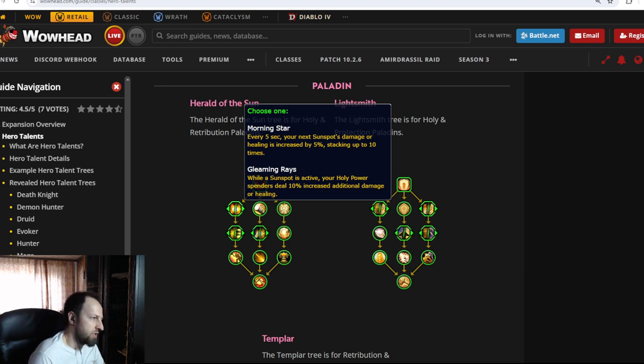Every 5 seconds, your sunspots become more powerful, and while they're active, your Holy Power spenders deal 10% additional damage. Now, I think that Gleaming Rays is going to be the play here all the time, but I don't know, it depends again on the scaling and the damage of the sunspot itself. But having your Holy Power spenders be 10% more effective is going to help Word of Glory, which is not powerful enough right now, or Eternal Flame. This sounds like a good complement to everything else that this tree has.